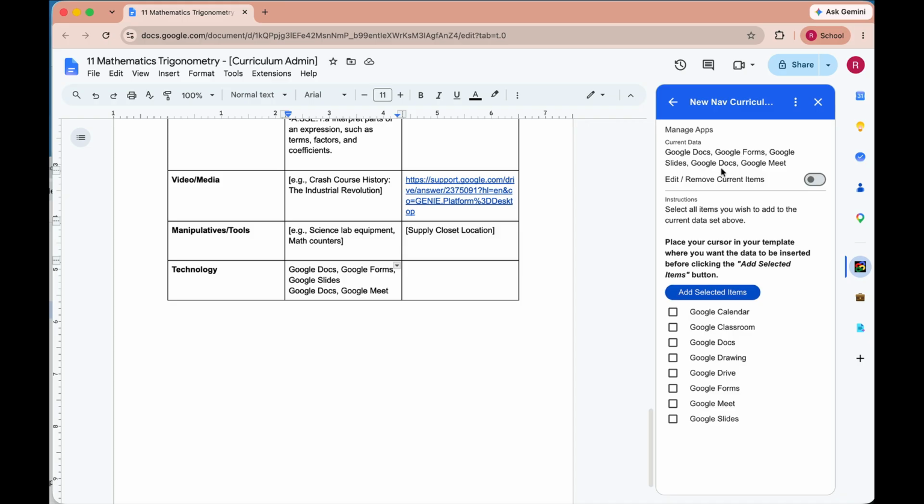Now you might be asking, why in the world would we want Google Docs to be on there twice? Well, if we're using an overview document, that means that all of our unit planners are on this one document. So we may have several units that are using Google Docs, and we want to track every single time Google Docs is being used in a unit. Hence, we want to be able to add duplicate apps on one document. So this gives us that ability.